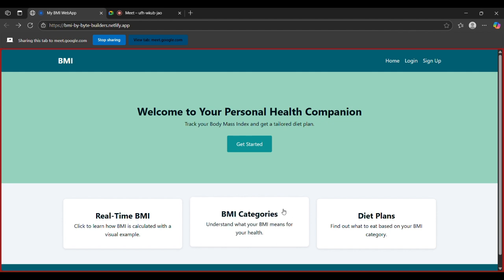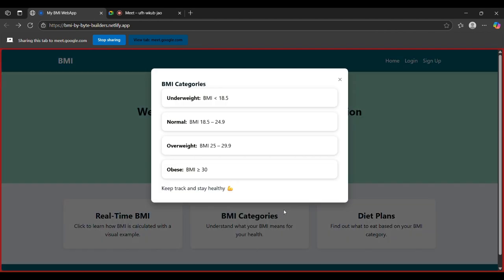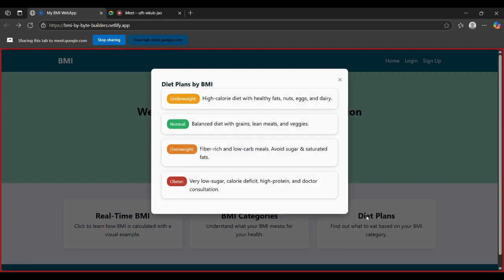And next, the BMI categories. Based on the user's BMI index, he is assigned to a separate category, like underweight, normal, overweight, or obese. Based on his BMI category, the diet plan will be issued to the user. Every category has its specific diet plan.